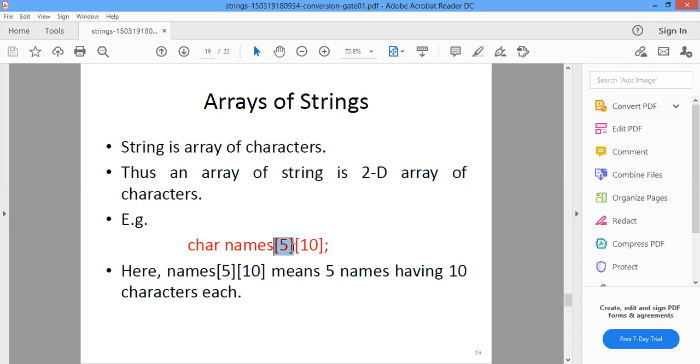So suppose we have used a two-dimensional array here. What does it mean? The meaning is we can enter 5 strings of size 10 characters. At first we write char name of size 10. What does it mean? We can enter a string of maximum size 10. This is the size of each string. This 10 is the size of each string.